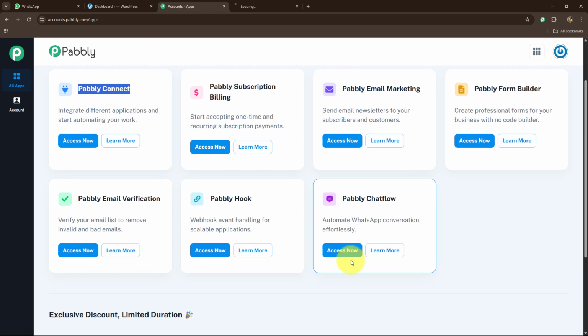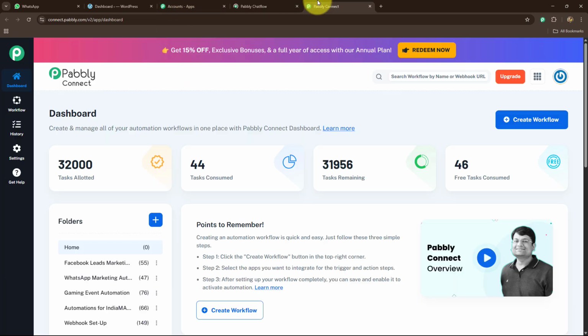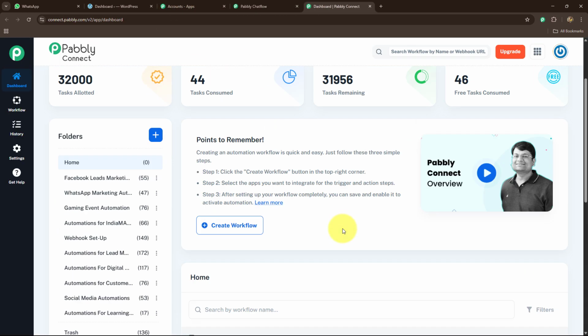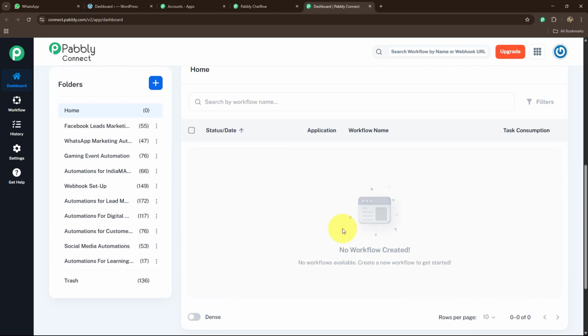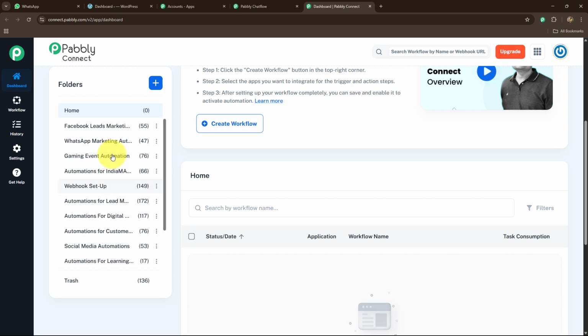Also, here for sending the WhatsApp message, as I told you, I'm going to use Pabbly Chat Flow. We can access Pabbly Chat Flow as well from here. So I'm going to click on access now for that as well. First of all, I'm going to go towards the dashboard of Pabbly Connect, and here we can find all the workflows that we have created. Also, we can save the workflows by creating separate folders like this.